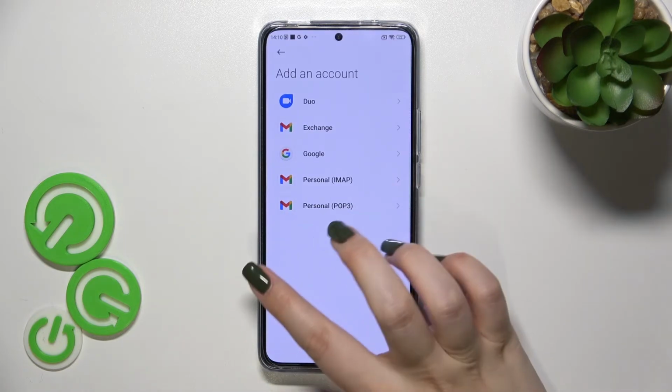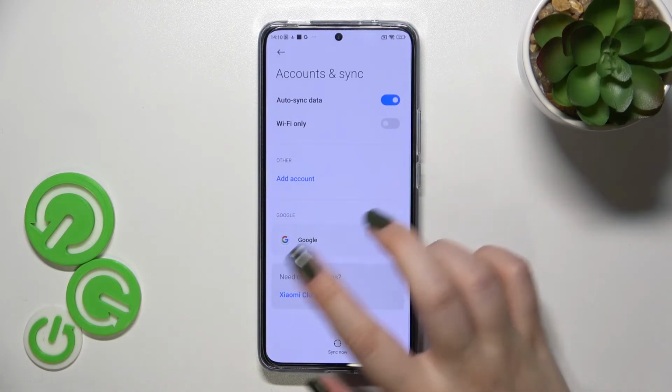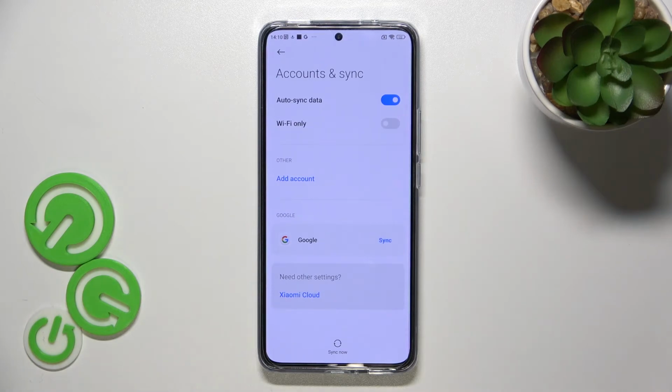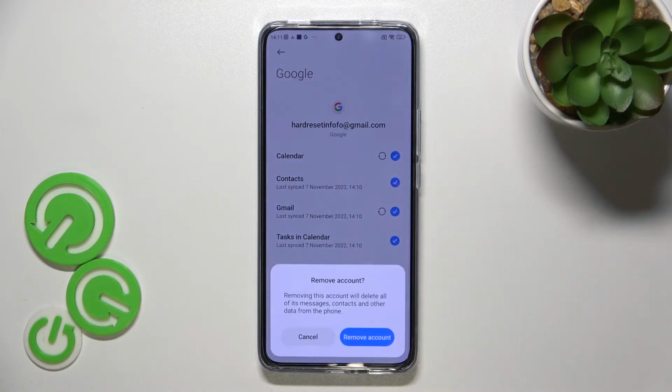And we just go back to this section, so let's go back again to the accounts and sync, and as you can see, we just successfully added our Google account to this device. Of course, you can remove it whenever you want to. Just tap on it and tap on more and tap on remove account.